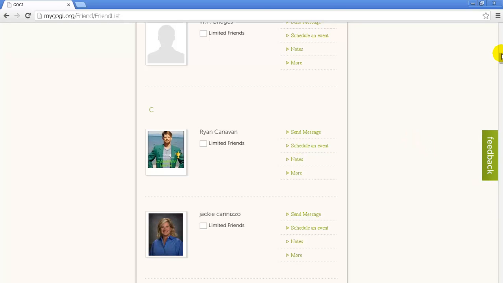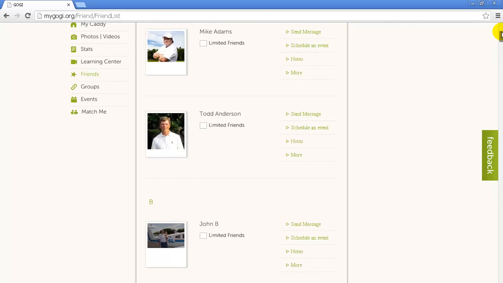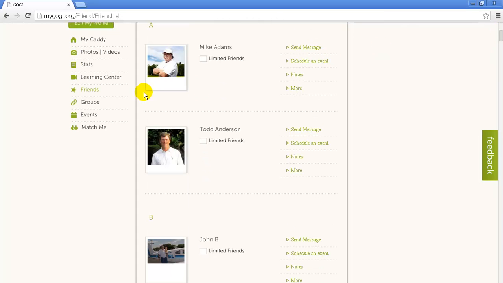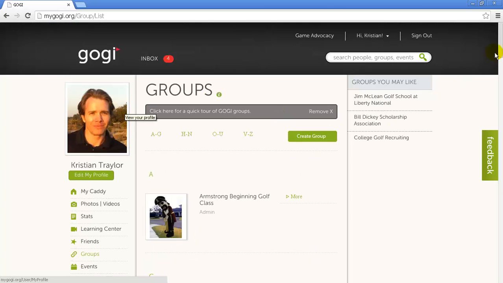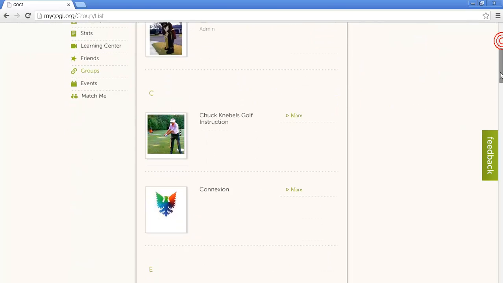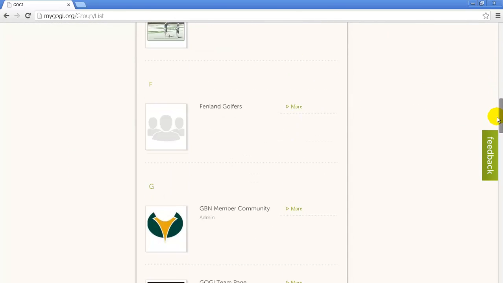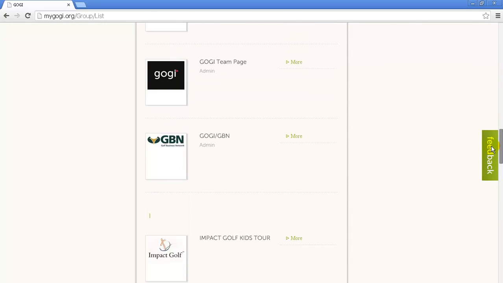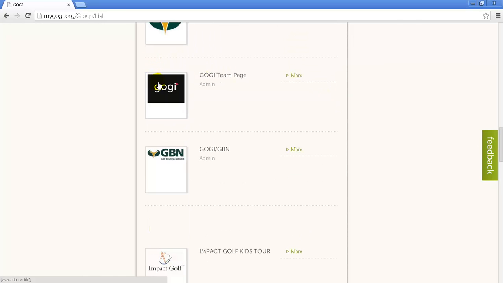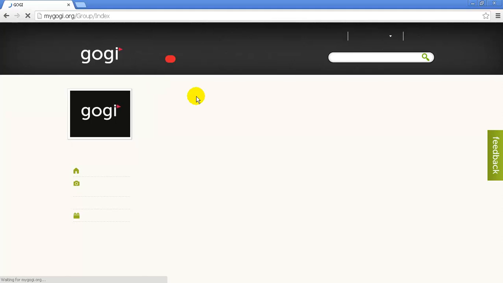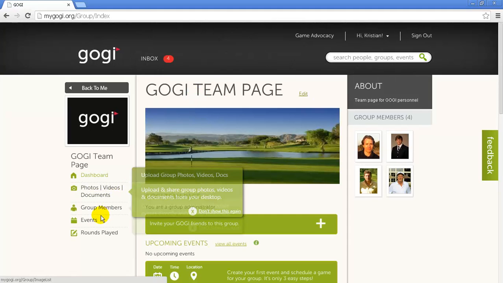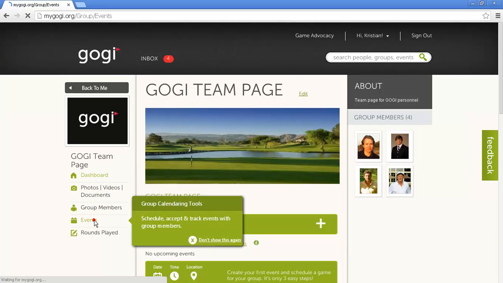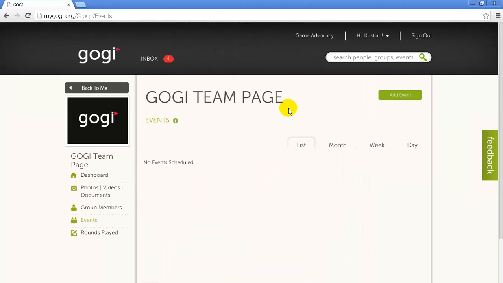And then the other place that I can create an event is within GOGI groups, and this is a group event. So let's say I have an event that I want to schedule with one of my groups. I can access my groups page. So for example here, if I want to access the GOGI team page, then what I can do is go to that group page and then select events. And then now when I create an event, this is the GOGI team page and all the group events that we have.